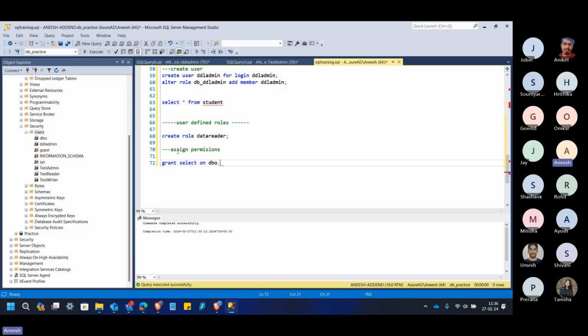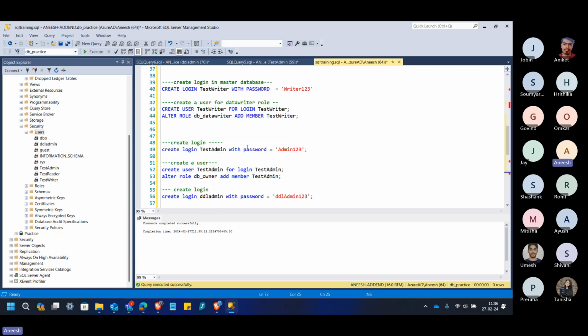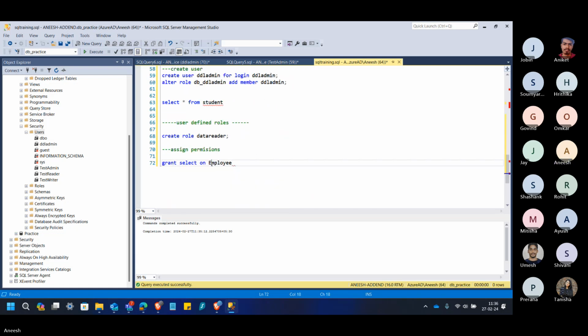So here I have the dbo.employees table. Yeah, directly I can write also employees. My table name was employee. You can check. Yeah, it is employee table. So I have assigned this permission to data reader. So I have created a role and then assigned a select permission. Since it is data reader, he only needs to read the data. So I can only assign the select permission. So here I have granted select. The permission has been successfully granted to him.